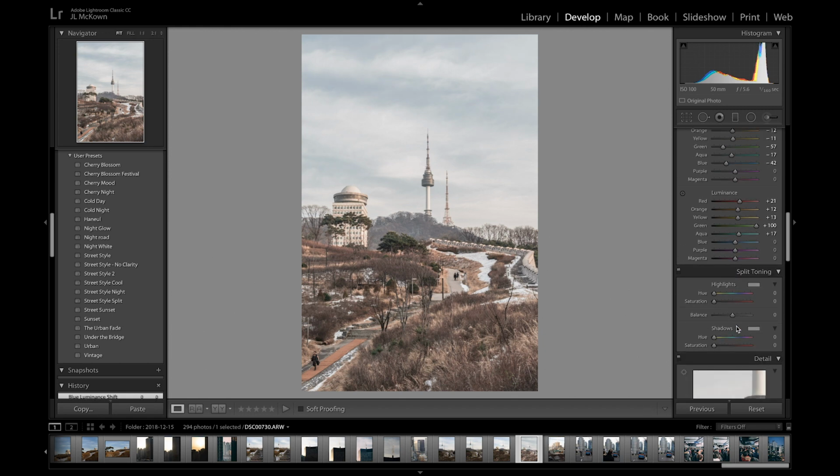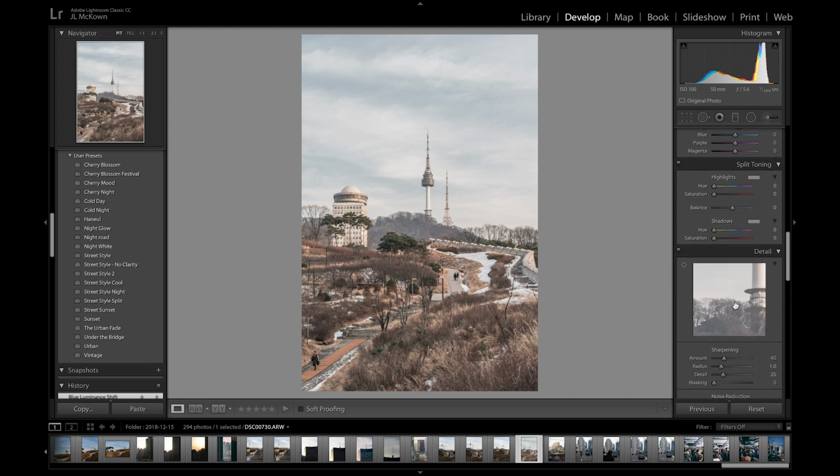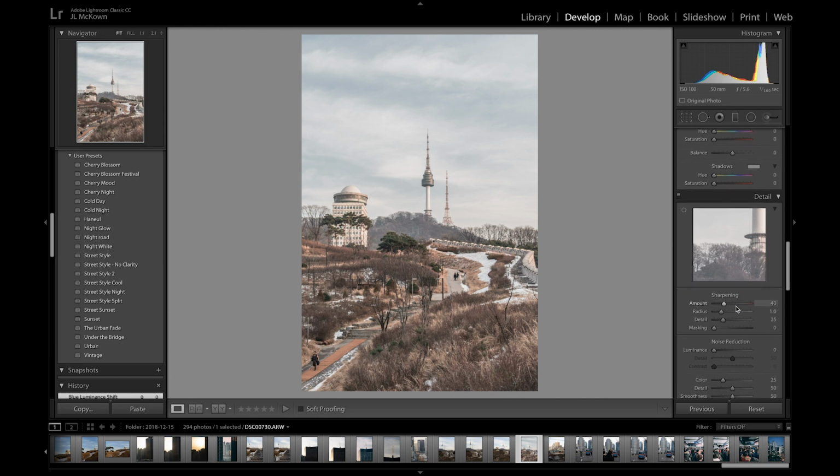All right. Anyway, now down to split toning. I'm not going to do any split toning on this image. I typically will do the split toning in my night images. So maybe I can make another video showing you how I edit my night images, so you guys can see what I do there, because it's a little different process from this beautiful daytime image.